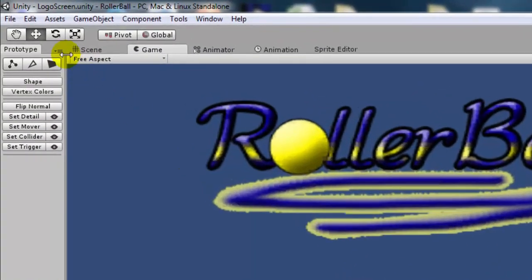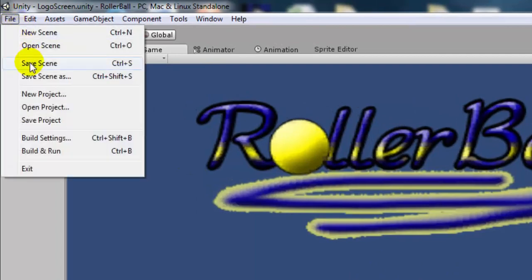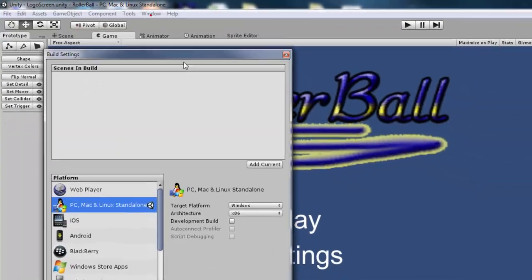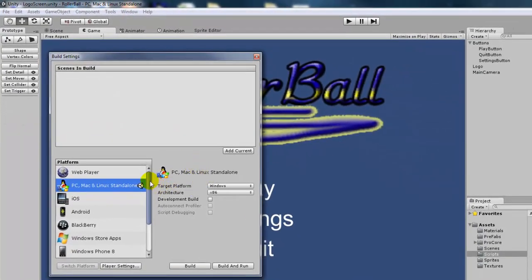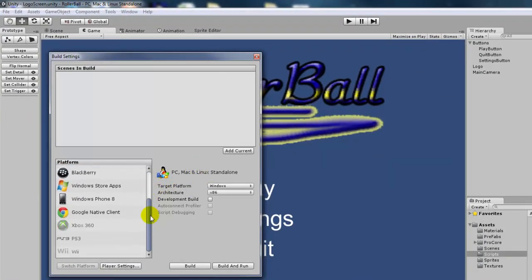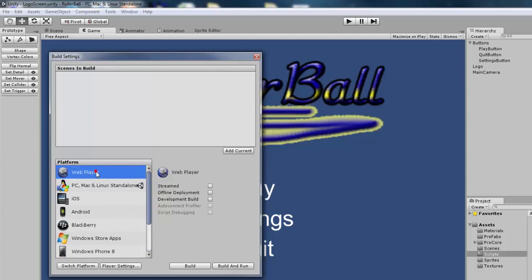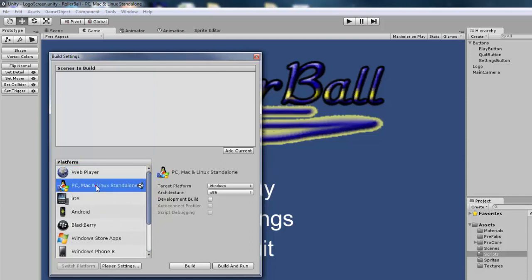So what you want to do is go over to File in the top left and then down to Build Settings. Once you open up this window, this gives you all the different platforms that you're able to build to. So for example, you see for the internet we have the web player. Right now we're just going to leave it as a PC or Mac or Linux standalone. You can change the target platform and the architecture, all that.